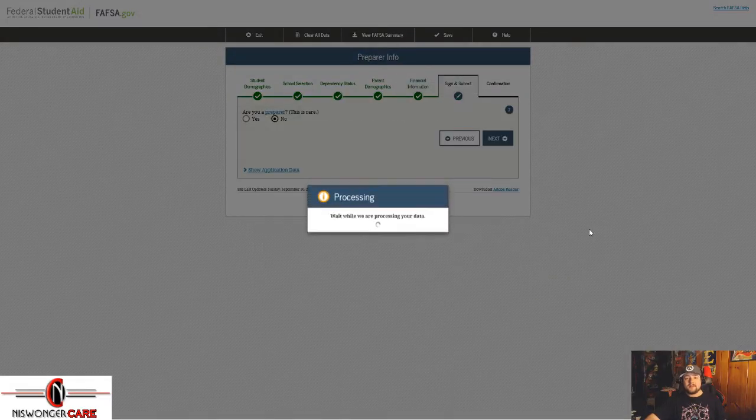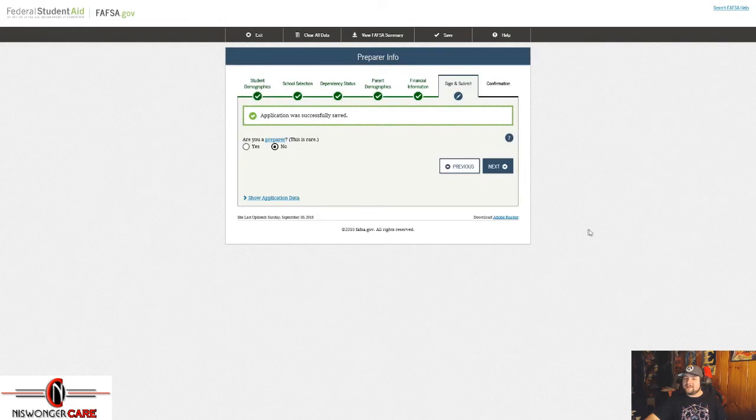And guess what, guys? We're almost done. Now, remember when I talked at the very beginning about how you can pay someone to fill out your FAFSA? That's what a preparer is. Someone who you pay to fill out your FAFSA. And unless you're getting paid to fill out your FAFSA, which you're not, then you're not a preparer. That's enough.